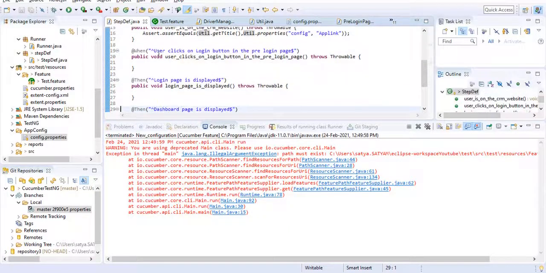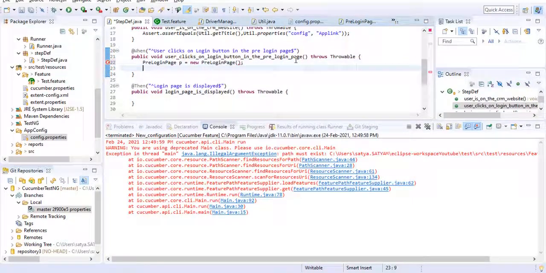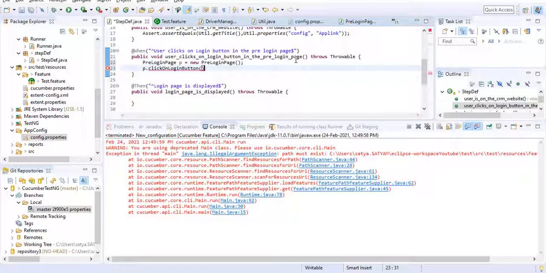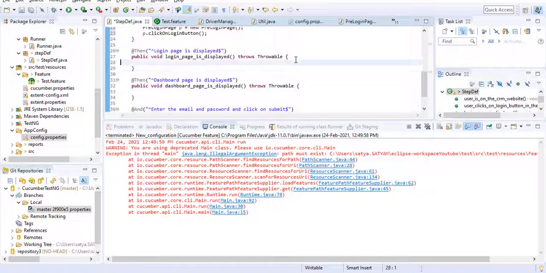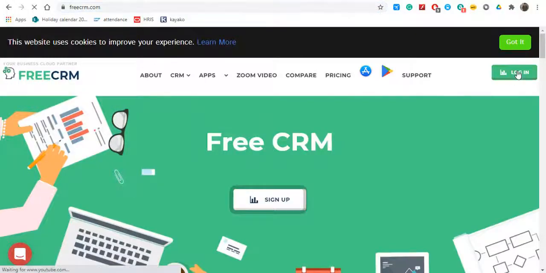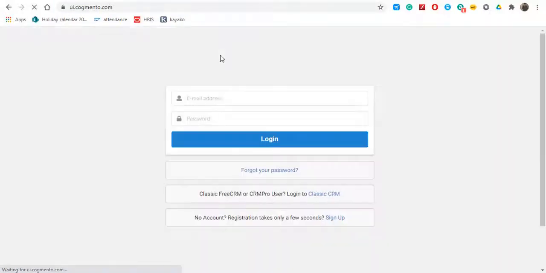So now the user clicks on the login button. For the login button, what I have to do is, in the pre-login page, new pre-login, and p dot click on login button. Then the login page is displayed. So when I click on this, my login page is displayed.